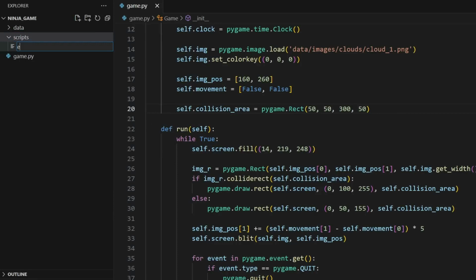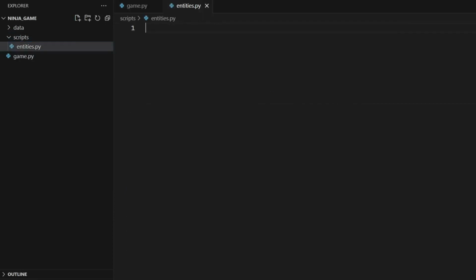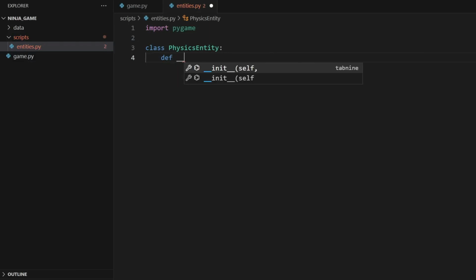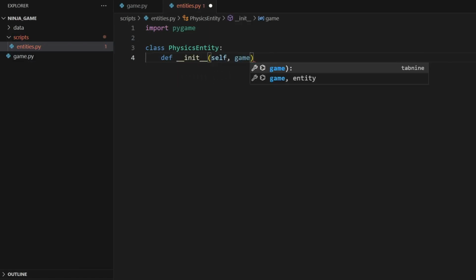So in here I will create an entities script, and this will be responsible for a couple things. So let's just start with a basic entity class. I'm going to call it a physics entity because later on here it will be capable of handling physics. So let's define the initialization function. Let's take the game as a parameter, and that way anything that's in the game is accessible through the entity.